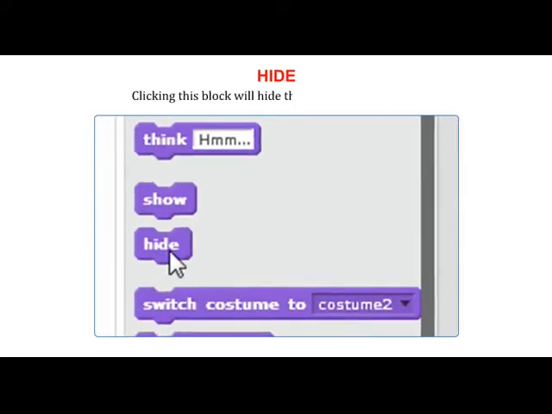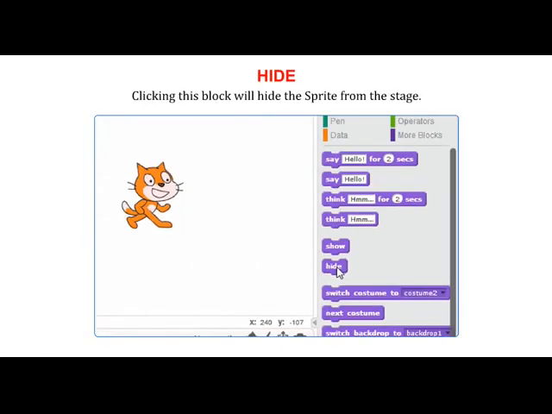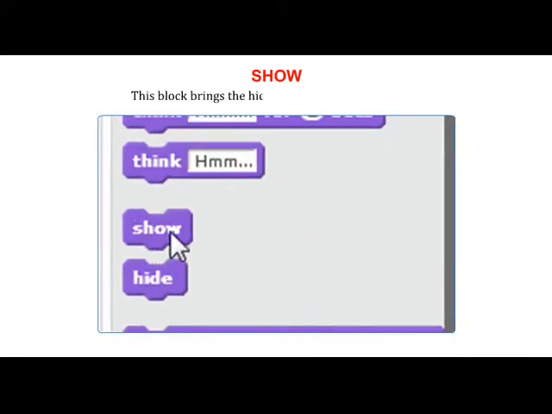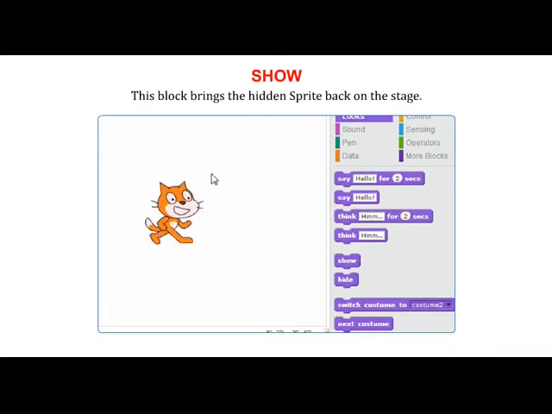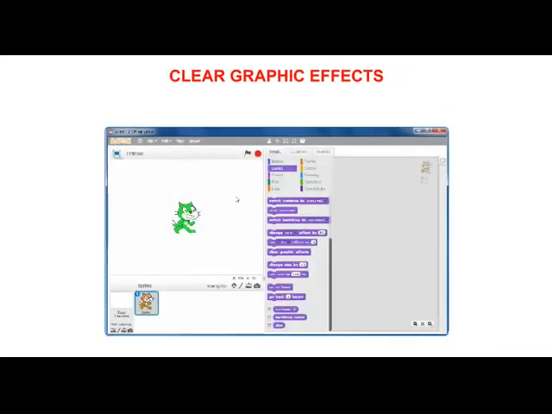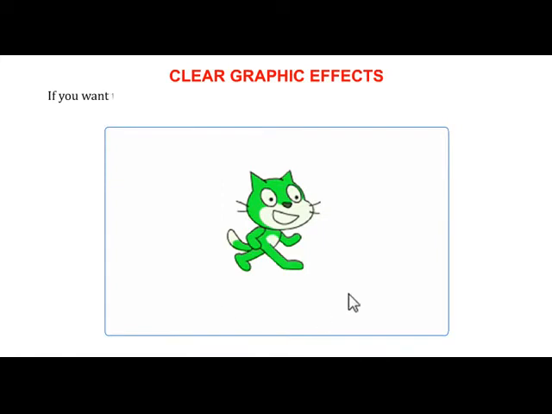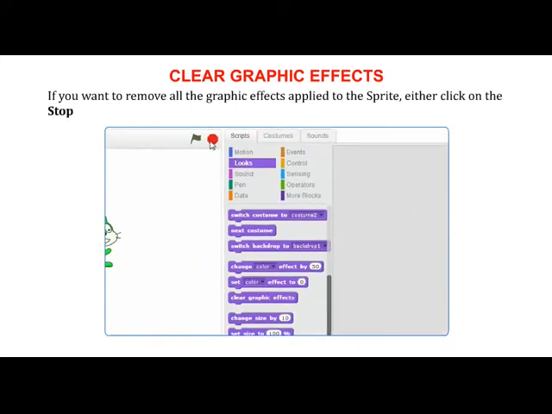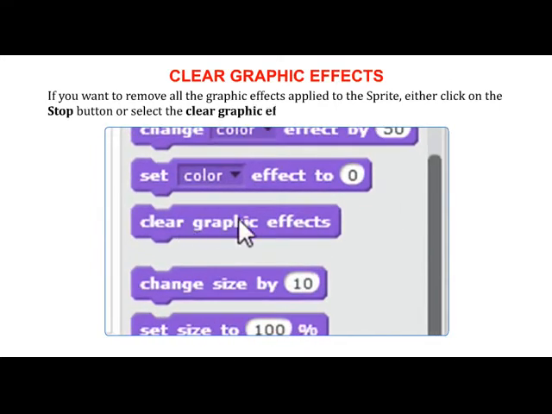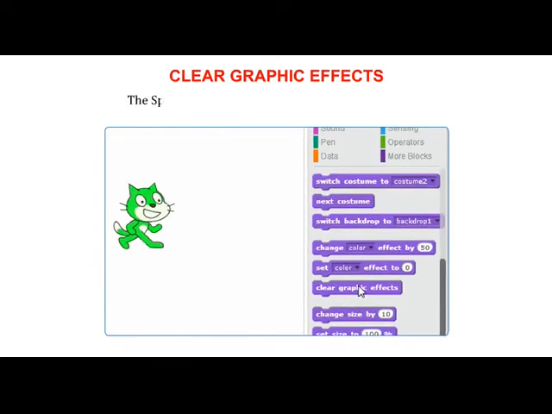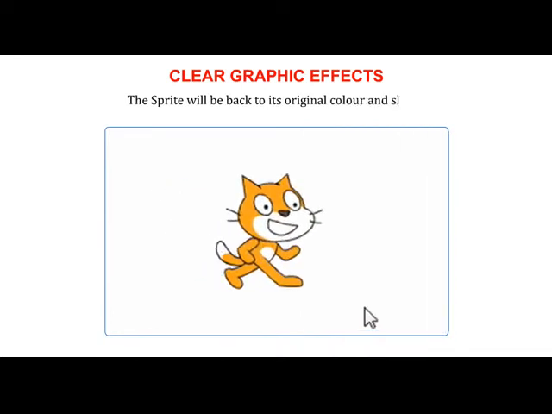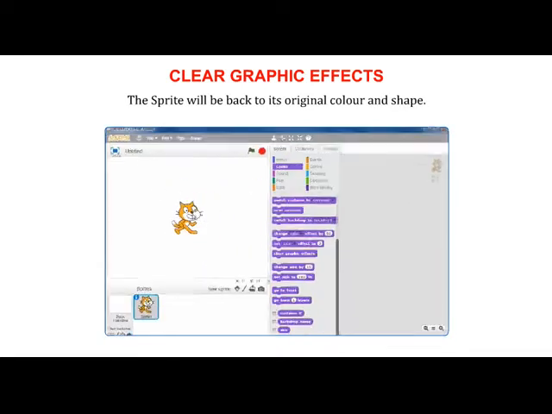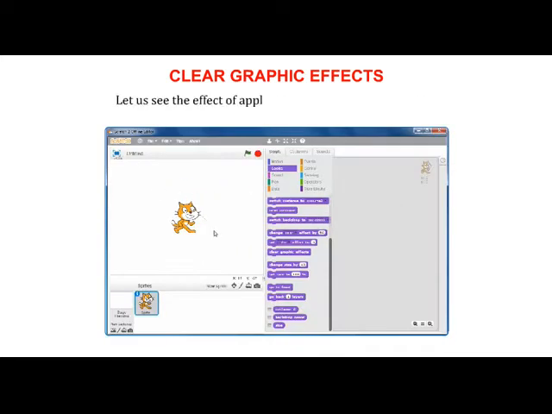Hide. Clicking this block will hide the sprite from the stage. Show. This block brings the hidden sprite back on the stage. Clear graphic effects. If you want to remove all the graphic effects applied to the sprite, either click on the Stop button or select the Clear Graphic Effects block. The sprite will be back to its original color and shape. Let us see the effect of applying all these blocks on a sprite.